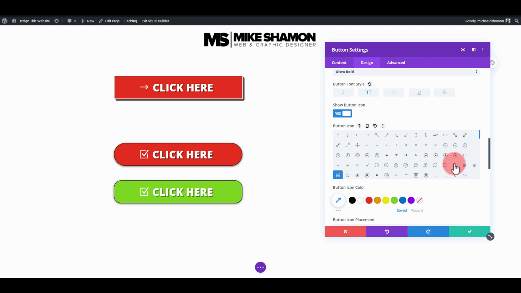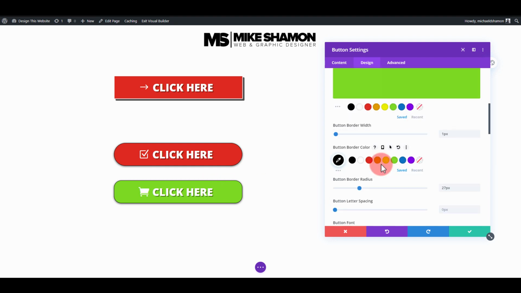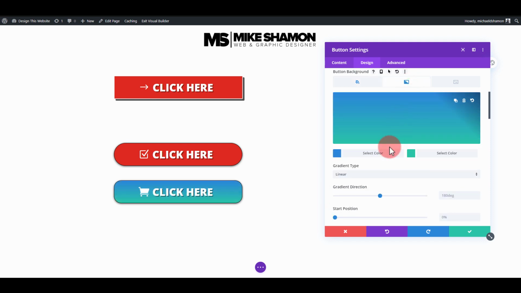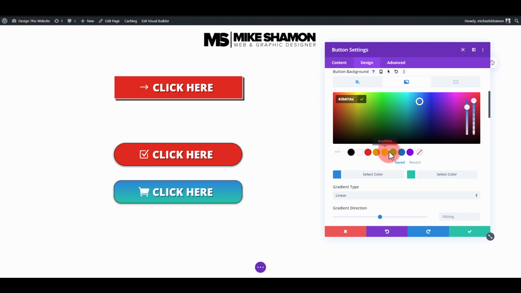Alright, and then let's go ahead and change our icon up. We'll do the shopping cart. What we can do is, we could do a gradient on this one. So if you go to the gradient and go to add gradient, and we could do the green again. Alright, and then on the bottom we could do a darker green. Click here, there we go. That looks pretty cool, that stands out actually.